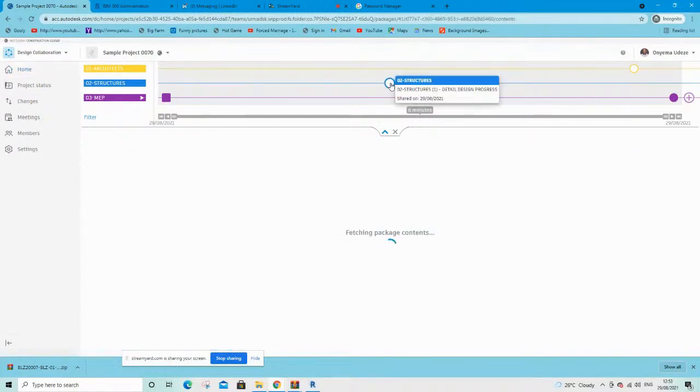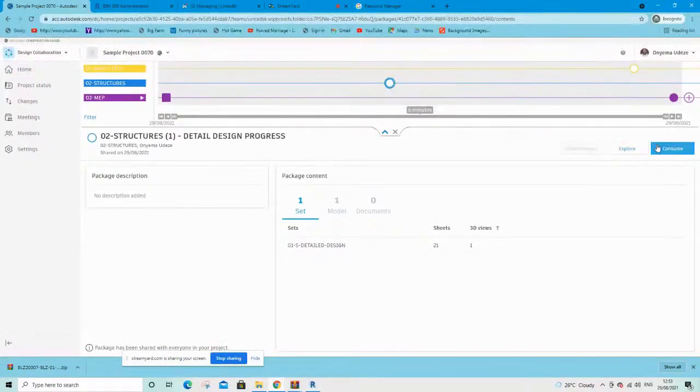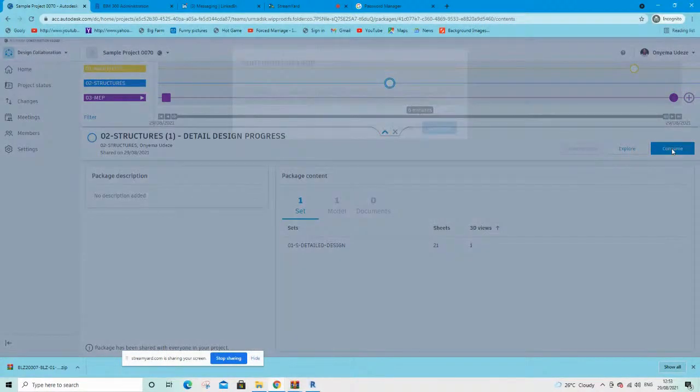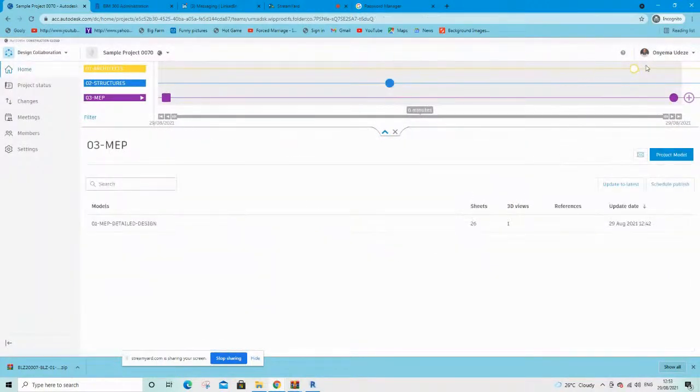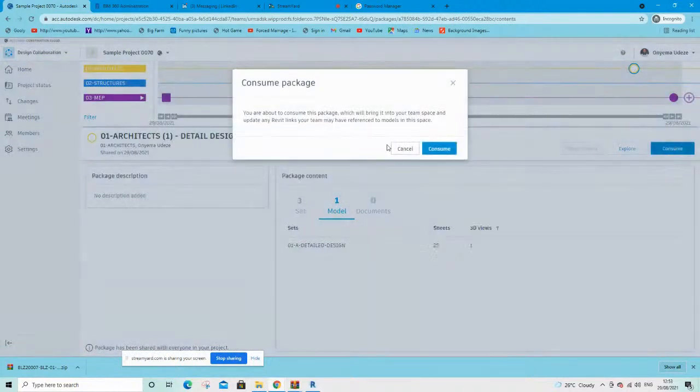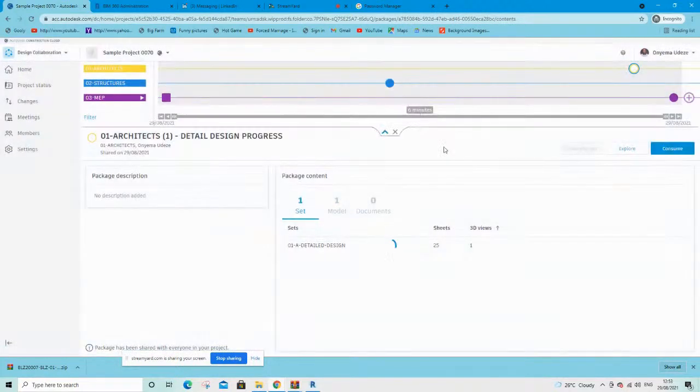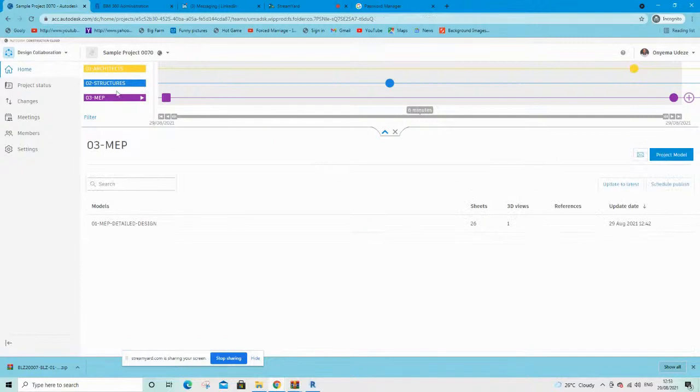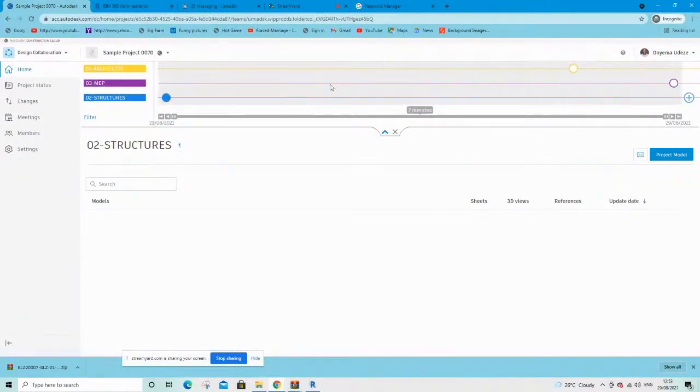So I'll go to structures from here, and then just for sake of time, I'll go ahead to consume this into my own team space. And then I repeat the same for architects. I go to architects and consume this as well into my own team space. So that is for the MEP, the structures team as well. So this is how communication takes place on this platform.